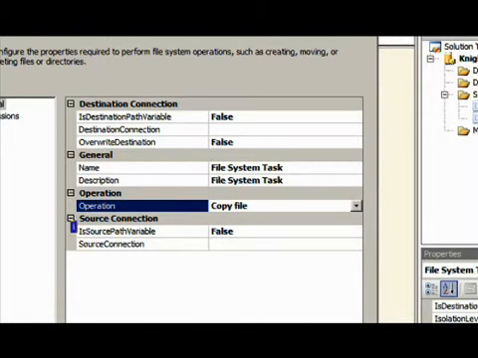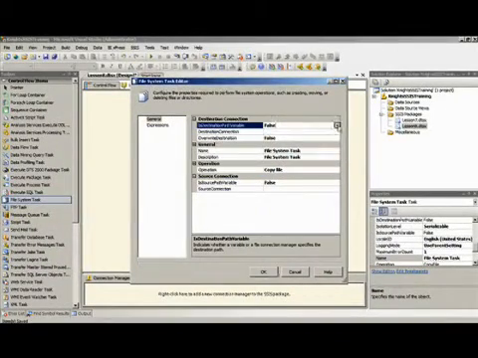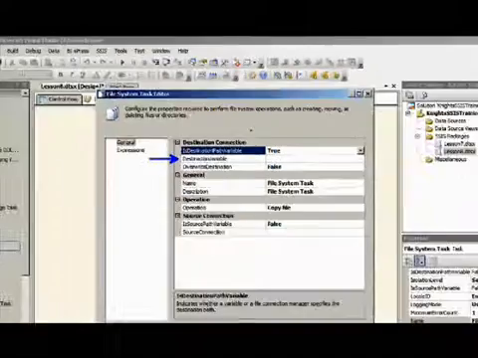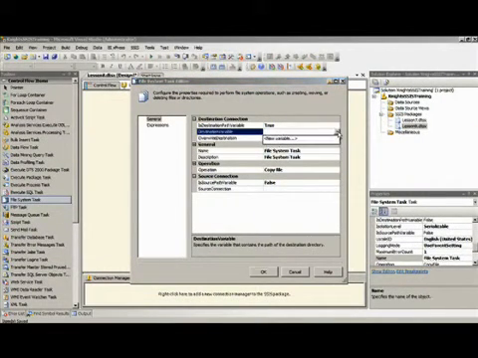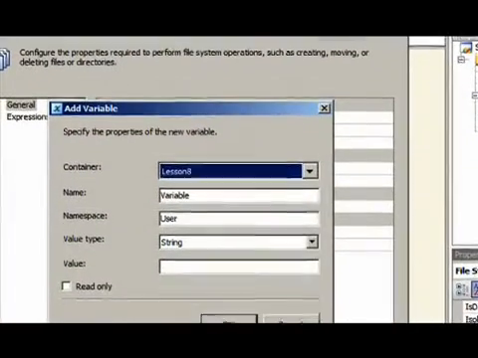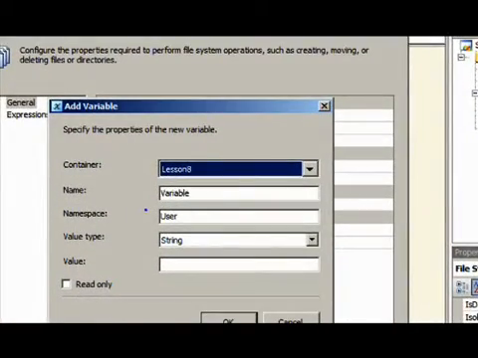When setting up a source, you'll see we have a property called isSourcePath variable. We have the same thing for destination, isDestinationPath variable. If you set this to true, then the property of the destination becomes destination variable instead of destination connection. We can click on the drop-down menu, click New Variable, and use the Add Variable screen to add a variable.